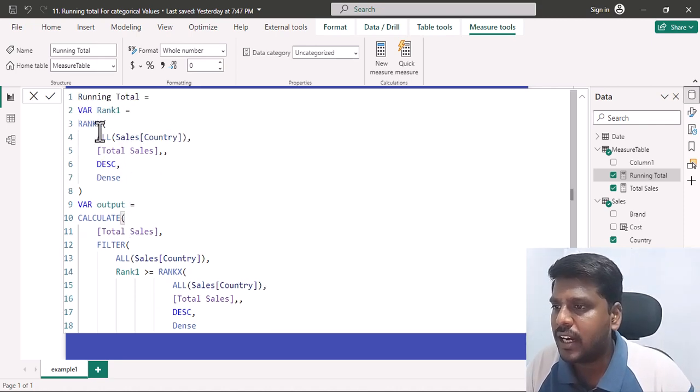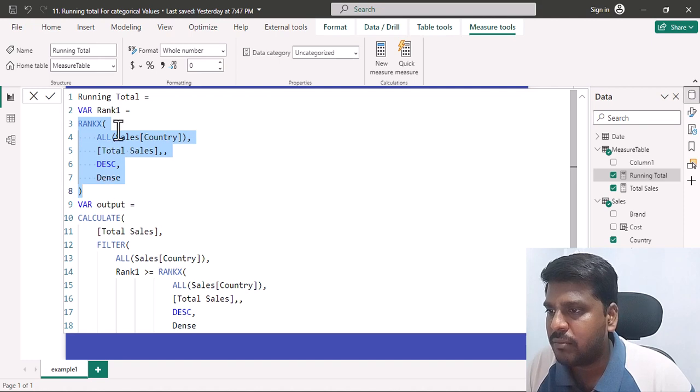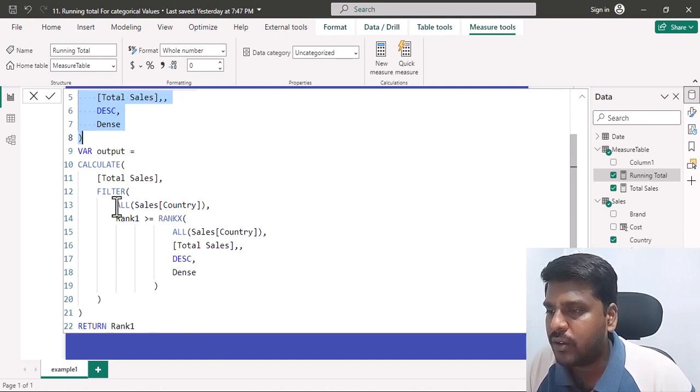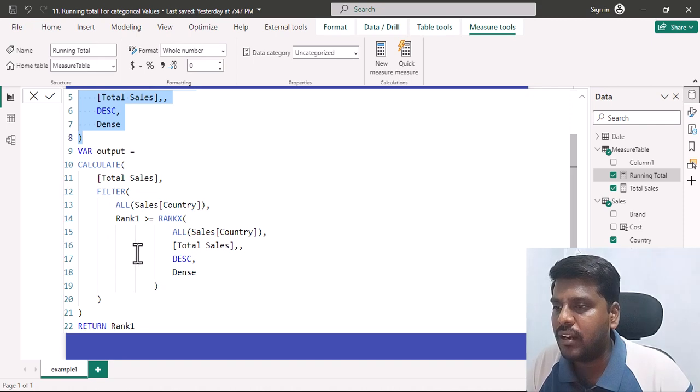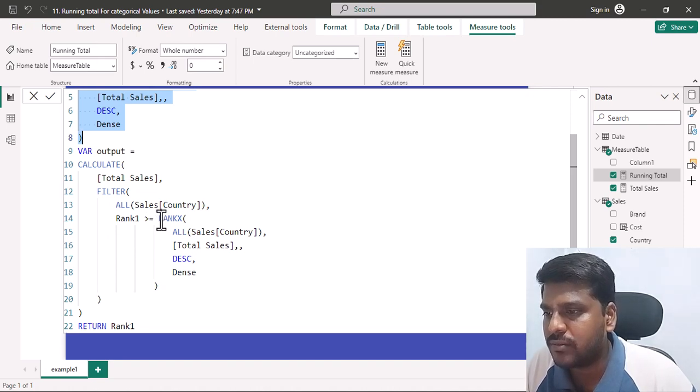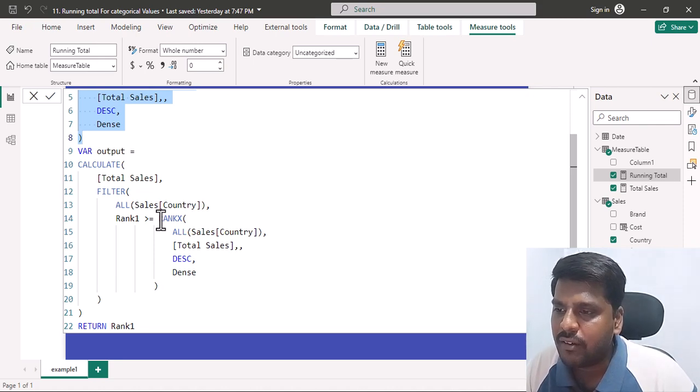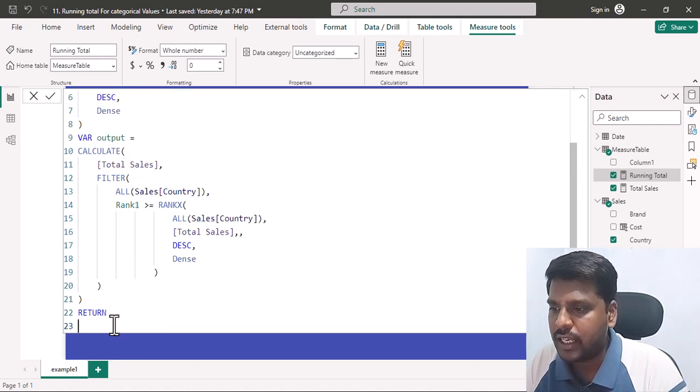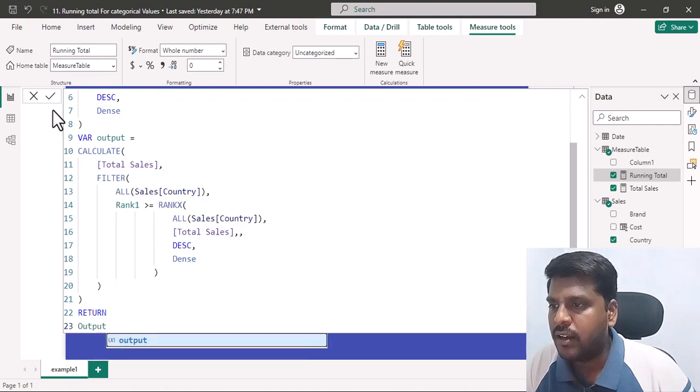Now let us understand. Here we have brought the rank by using the RANKX function. Now what we are doing is creating a table where we have to find all the countries where we have the respective ranks below the current rank which has been calculated, so that it could help us sum the total, or running total, for all the previous values based upon the rank. In the return output, here I'll write output. I'll commit.